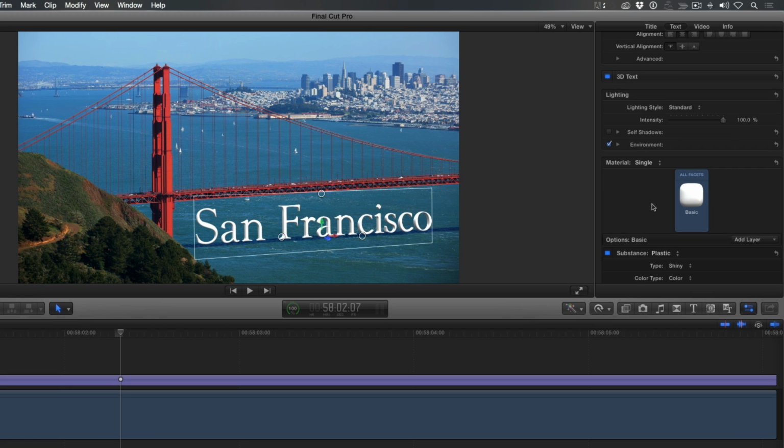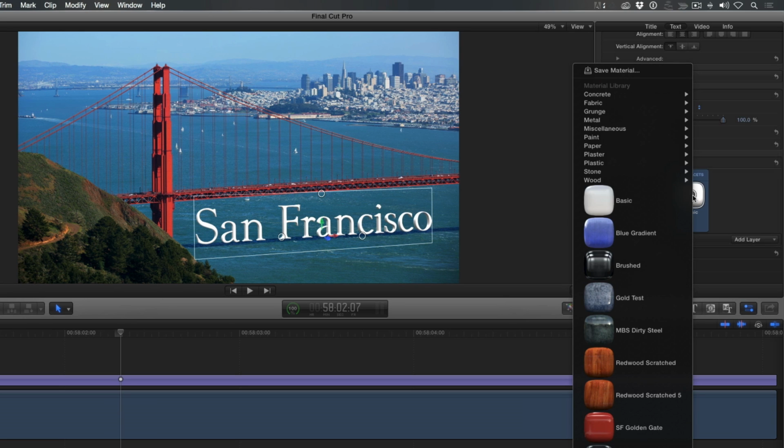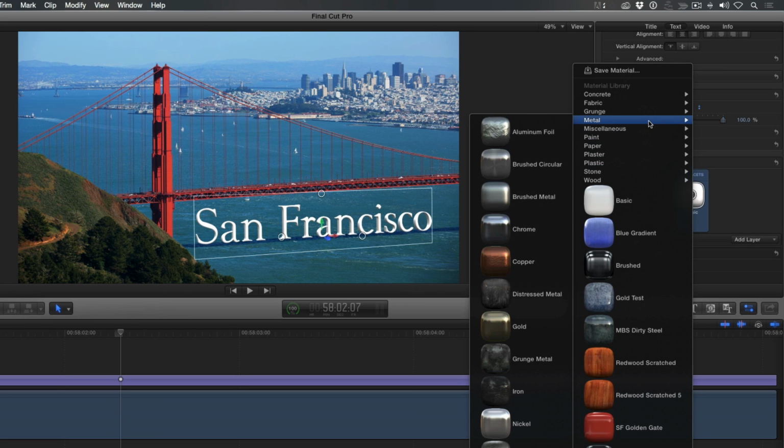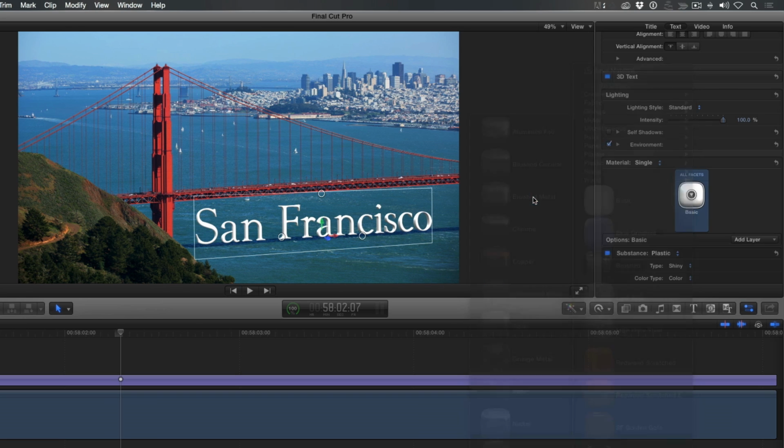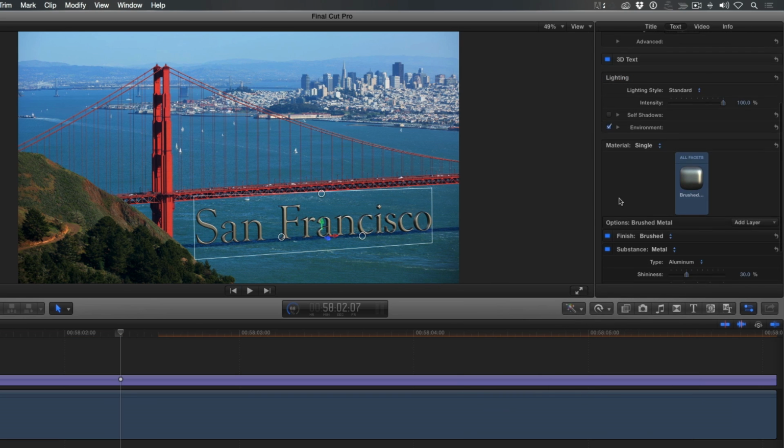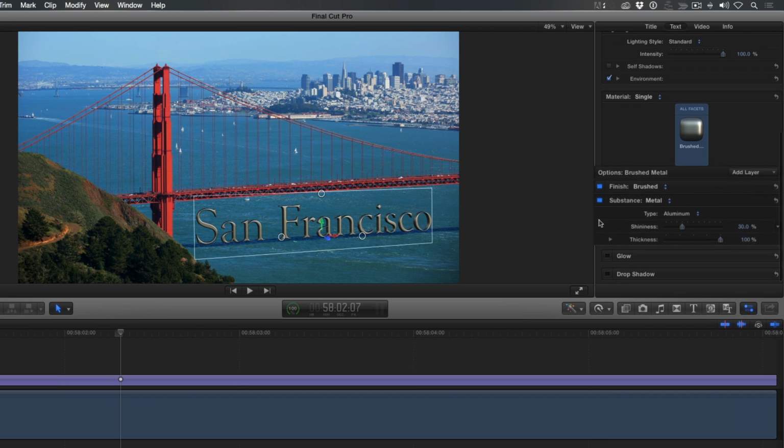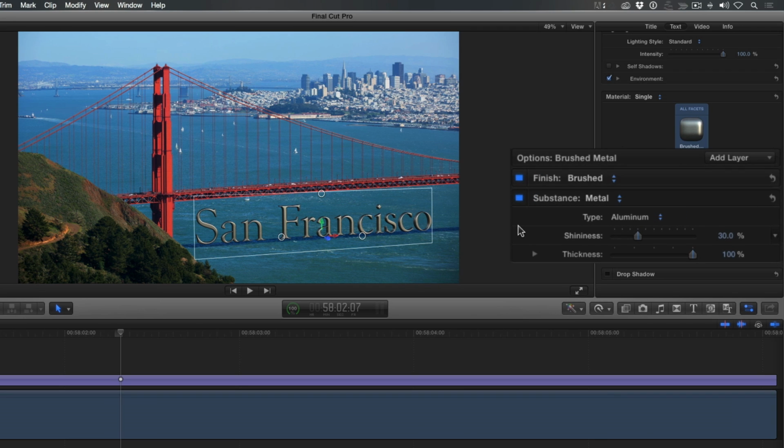A material can be comprised of a single substance, like plastic, wood, or metal, but can also include a paint layer or a finish like enamel. In this case, a single plastic substance is applied to the text. I'll choose a different material by clicking the Material button, then locate the Metal category, and choose Brushed Metal. In the area below, you can see what specific layers are applied to the text that make up the brushed metal material. In this case, there's a metal substance whose current type is set for aluminum, and a brushed finish applied on top of that.